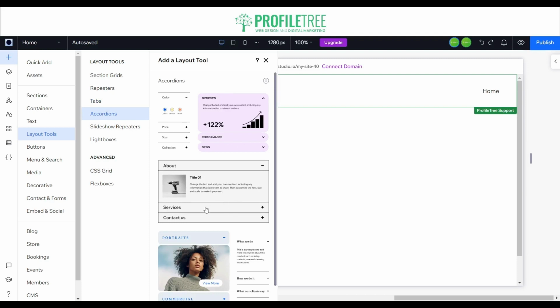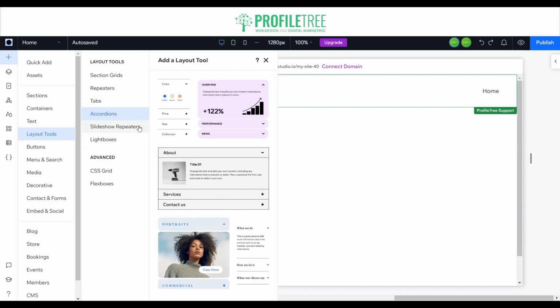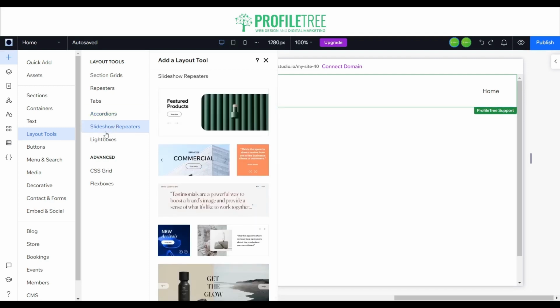So these would be great for FAQs, or this would also be great for any sort of products that you're selling. You can see here that they have a tag. If you have a fashion store, you can change your color, pricing, size, collection. So that's another reason why you would have these accordions as well.